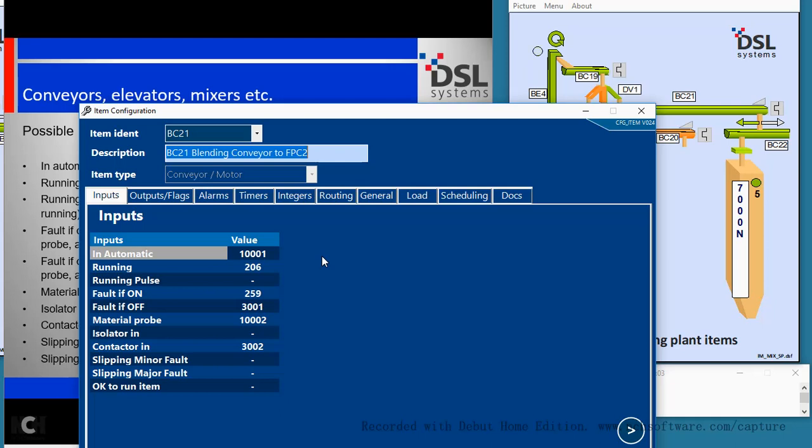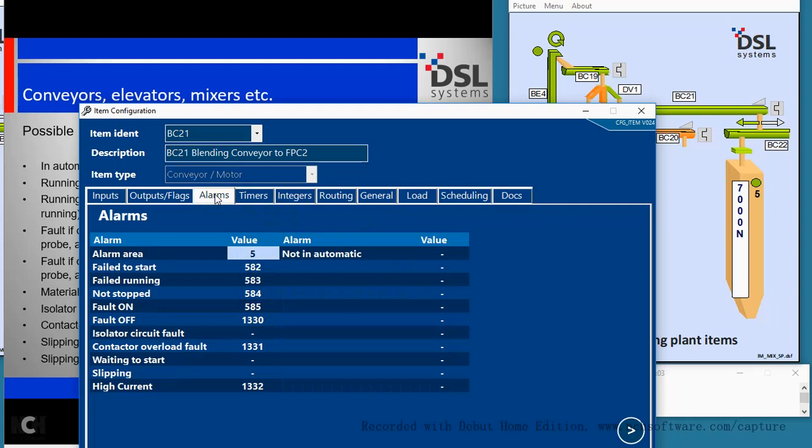You can use your cursor to hover over a value to see what the signal description is. So if I go over this one here, you'll see this is the inspection door, and this one here is the trip signal. On the Alarms tab, you can see all the configured alarms for this item. The alarm area 5 shows which alarms window the alarms will appear in, as I described before. And you can use the cursor to hover over an alarm number to see what the text will be. For instance, this one here, blending conveyor tripped.